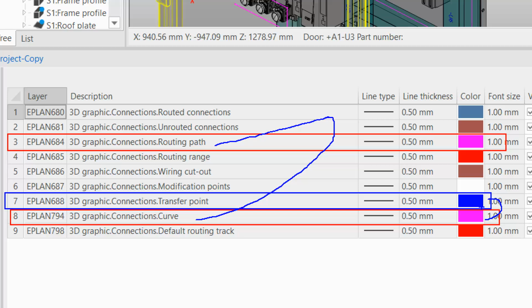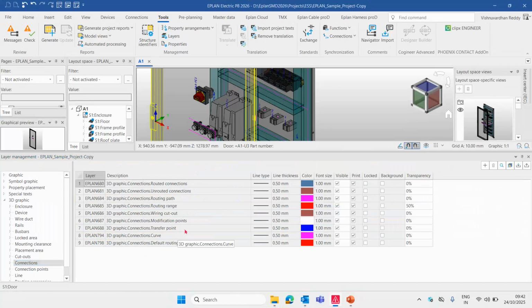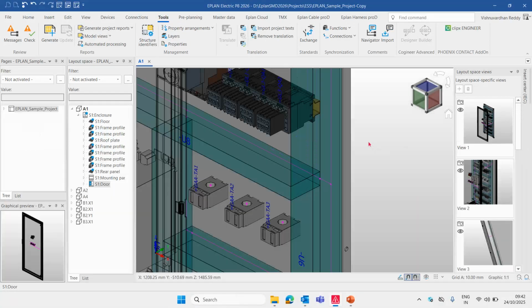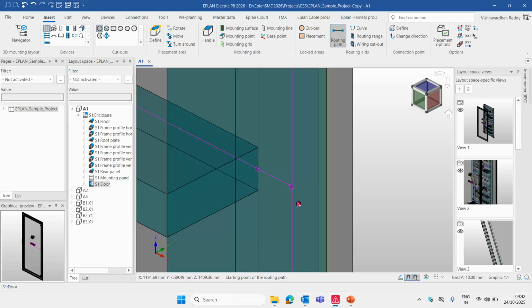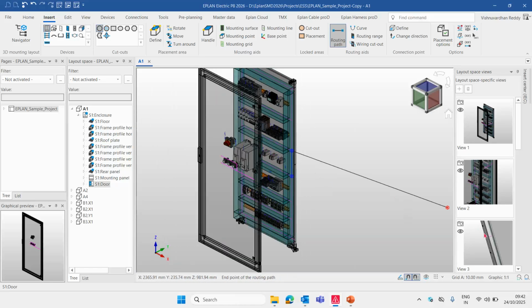So you have to go to layer, go to 3D graphic, and in that go to connection, and especially the Eplan 684 and the one which is 794. These two you have to turn into cyan color. Once you turn this color into cyan, it becomes easy for you. So what you have to do is go to insert and click on this routing path. After that I'm selecting, it turned into blue color. After that, again I want to go on the other side.